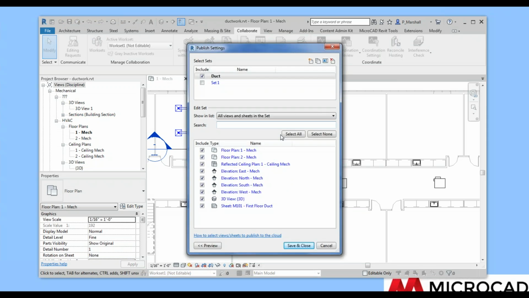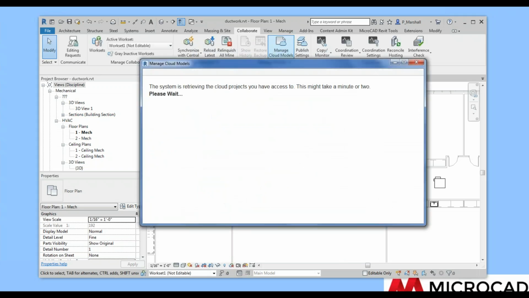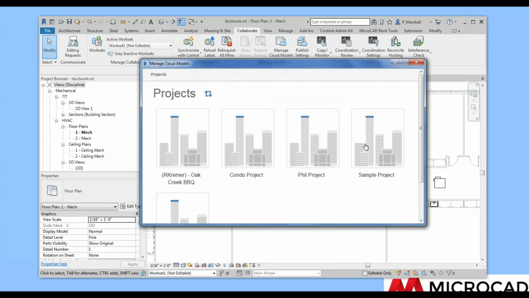these settings determine when I publish a model what other people get to see. So if I say I want to show all of the floor plans and all the reflected ceiling plans and the elevations, and I could have a dozen sheets here, I can choose what is shared with other people. So this is the publishing settings. So I can say I want to take this ductwork model, which is in the sample project, and take my central and make it available for other people to see.